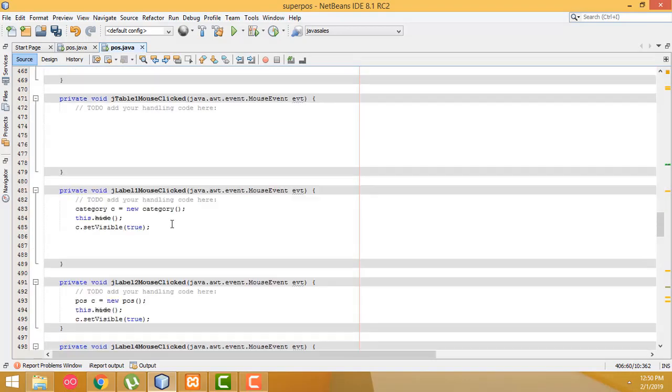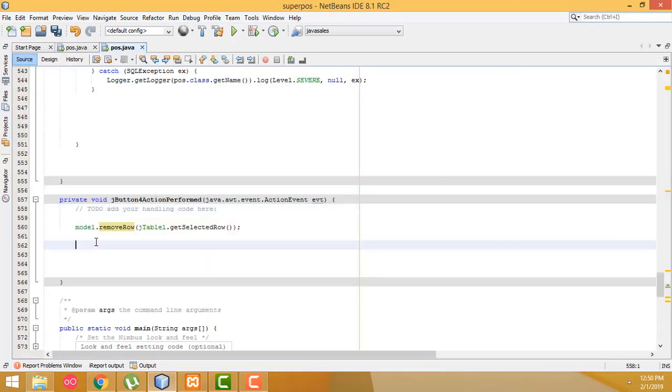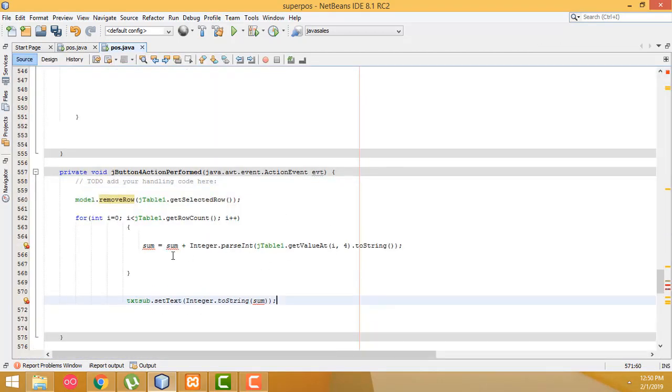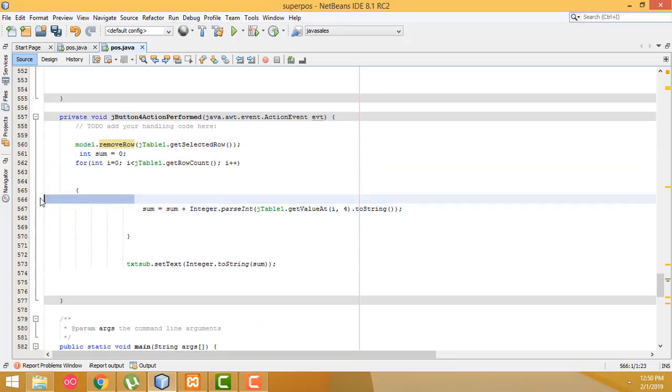You don't need to write it again, you have to write only this one. Now there is the sum function, you have to write sum equal 0 again. That function you must write as equals 0. Sorry, not here, it's here. You have to write it here. Now the row has been deleted successfully.